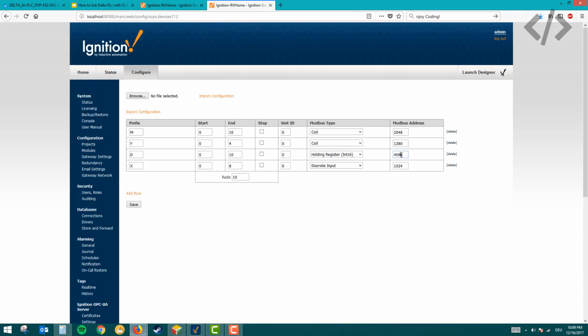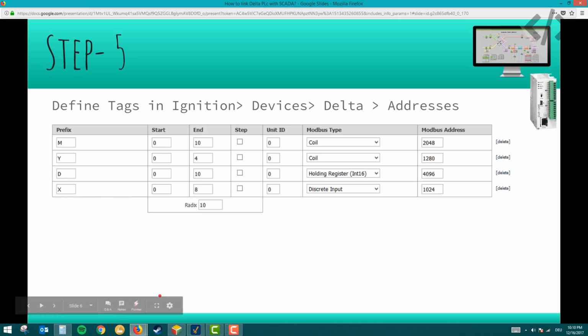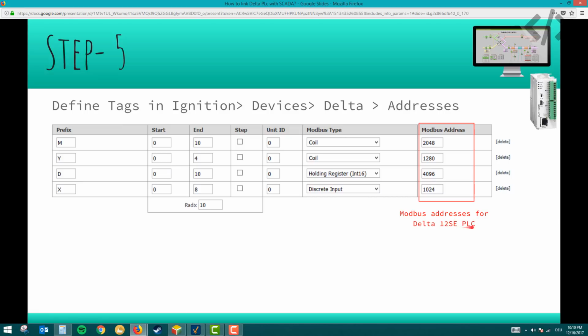Similarly for digital data register and inputs. So these are the values you need to put here. Pretty easy, right? Just 4 values. So let's go back. So this was step 5. And yeah, these are the Modbus addresses for the Delta 12SE PLC. Suppose you have another PLC, you have to find its manual and you will put the corresponding values here.